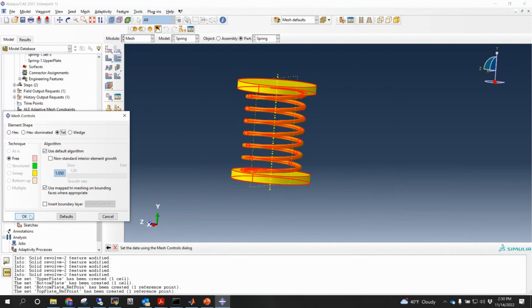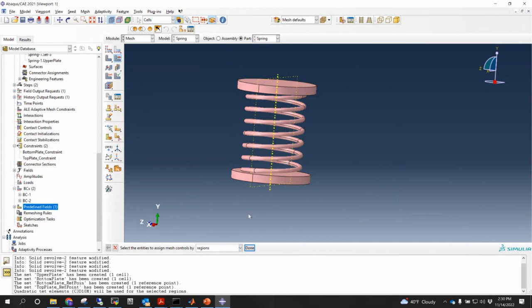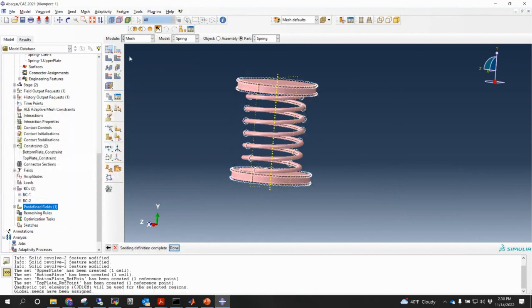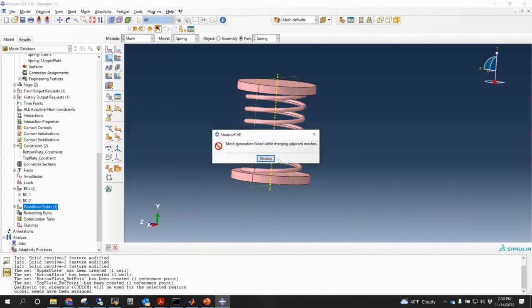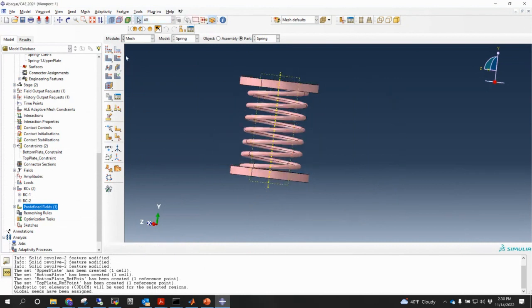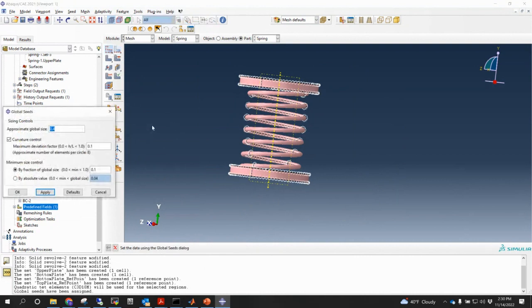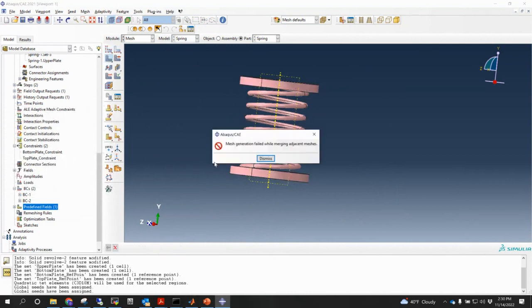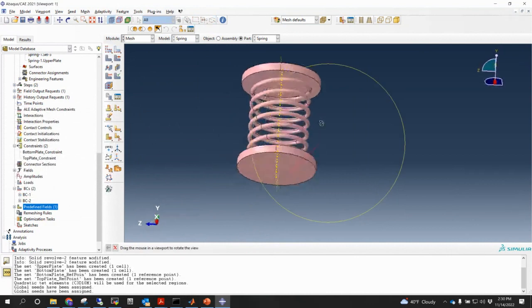All right. So tetrahedral. So pink, we like that pink color, and the element size, let's do 0.4. Okay. And let's mesh this. Okay, didn't mesh. So let's try again. Let's do 0.5. And let's mesh this. No, wait.